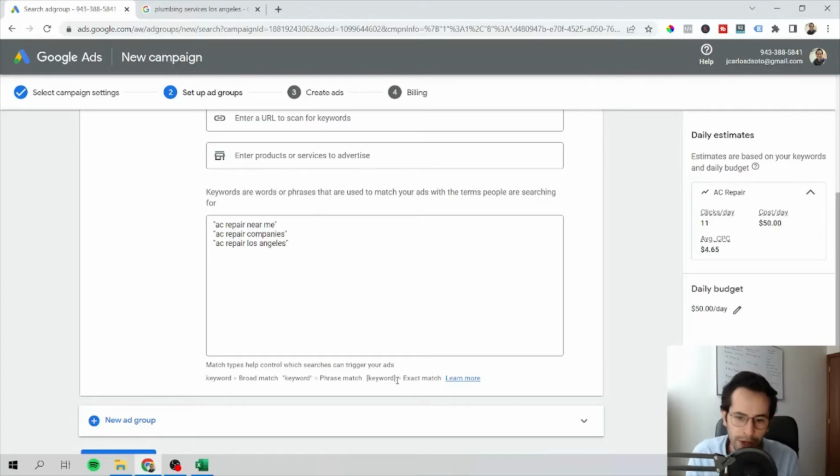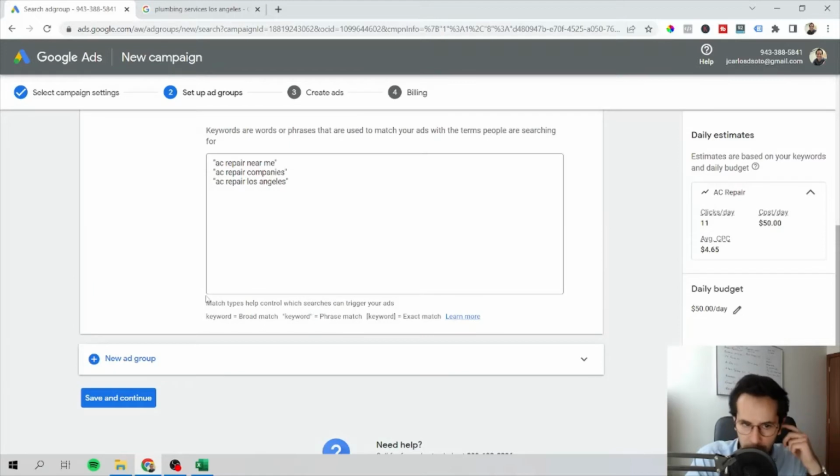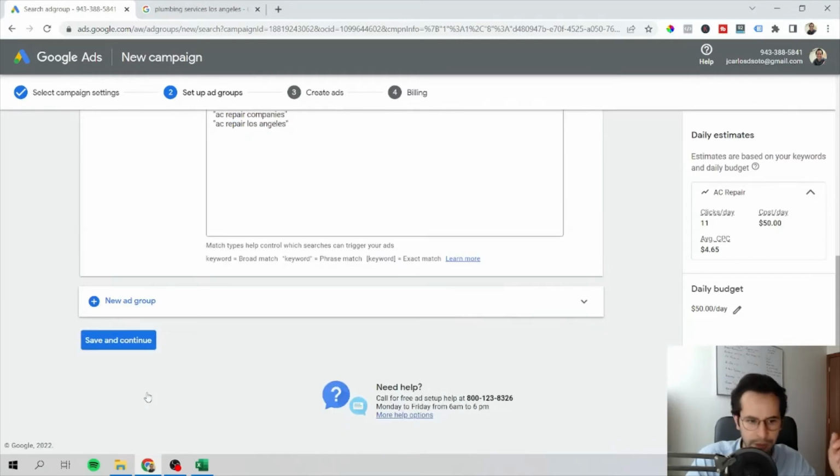And we don't want to do exact match where we're restricting our ads to show for those exact searches, right? Because we're not going to get impressions and we might not get clicks, and we might get a higher cost per click because a lot of people are bidding on those exact keywords. I hope I made myself clear. So my recommendation is always stick to phrase match, right? So that's our ad group number 1, AC repair, with our keywords. You can obviously add a lot more, depends on you. Let's just add 1 ad group. It's up to you to add a lot more ad groups, just for the sake of keeping this tutorial short.